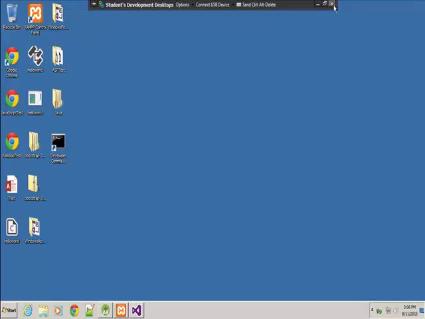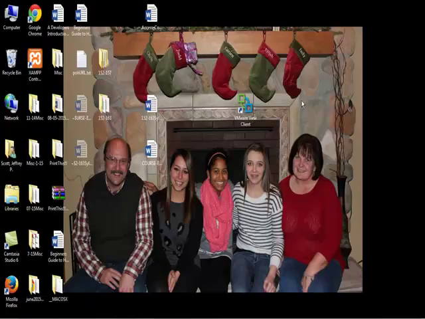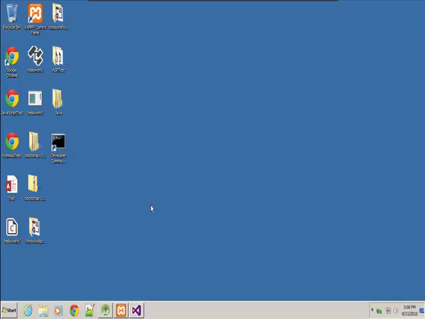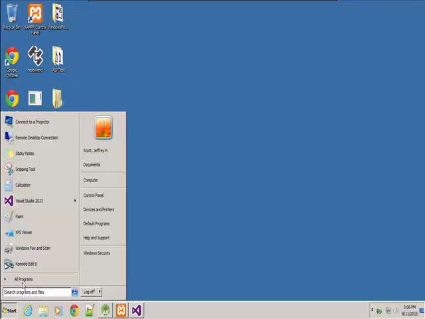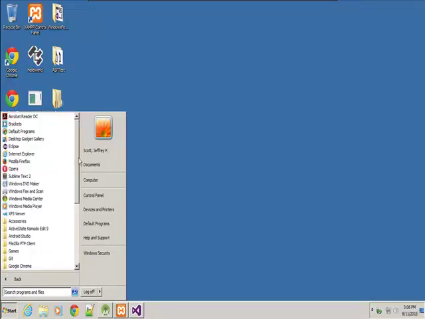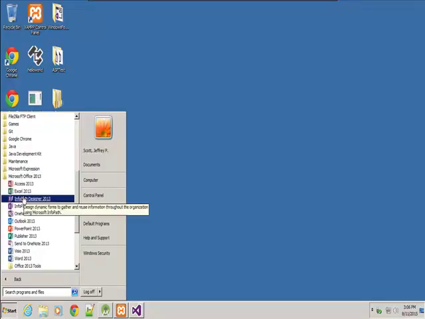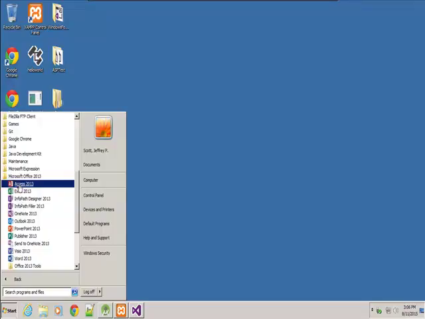So notice I've got two different desktops here. If I click the minus sign, that's my regular desktop. And if I click the other one, that's my virtual desktop. What you have available to you under the virtual desktop is, it'll say all programs here. If you click here and work your way down, you'll find Microsoft Office 2013, and underneath there is Access. So you don't have to go out and buy Office. Everything that you'll need will be available to you.